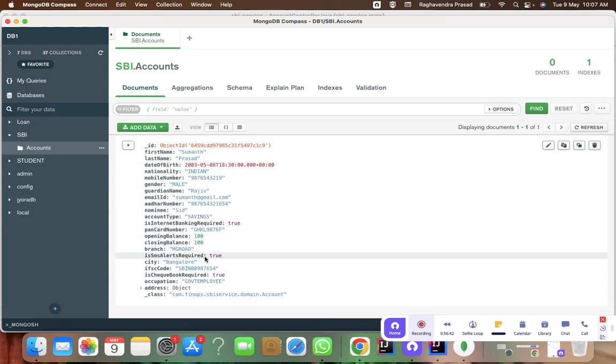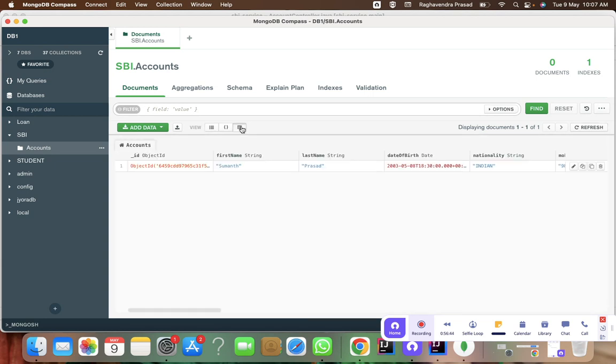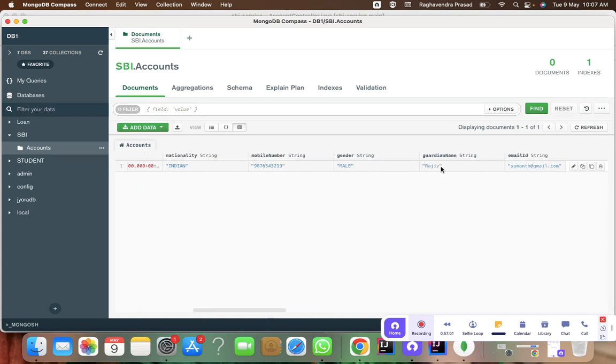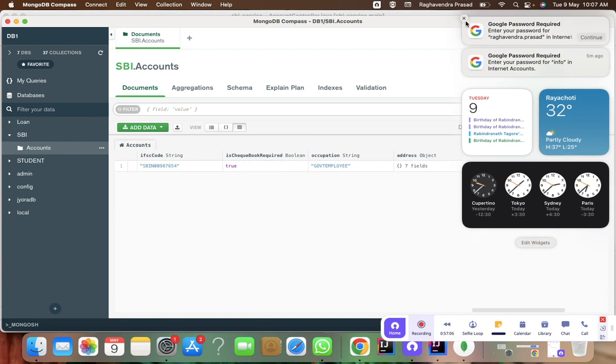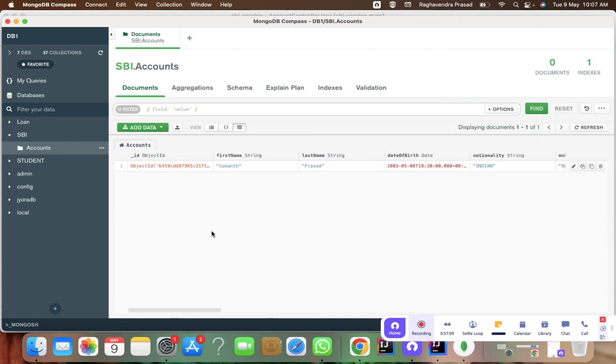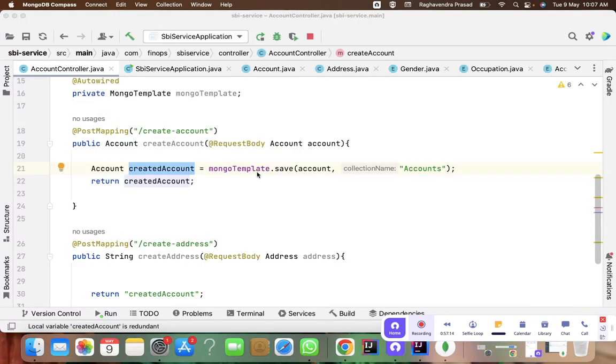See, the account is created with the ID. So now this can be treated as an account number. Usually account numbers are random, right? You will not give the account number. When you apply for the account, the bank will give you the account number. First name, last name, date of birth is saved, nationality, mobile number, all the fields are saved. Clear, guys? This is a little more mature way of creating the bank account.